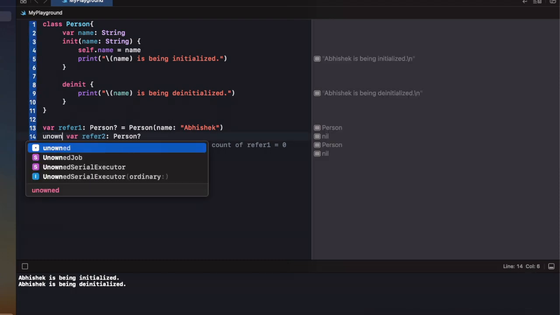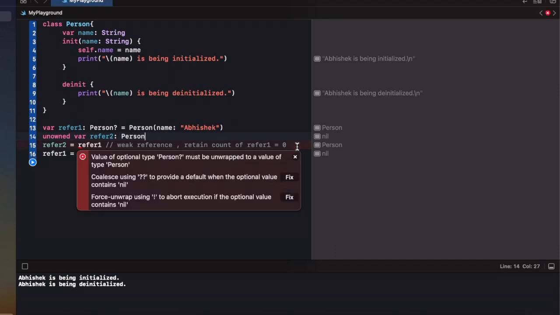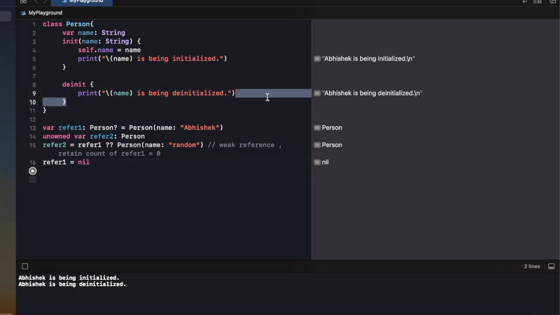Here it is an unowned and a non-nil. So what will happen? Yeah, I need to give some optional value, person, name, some random name. Okay, yeah, so it is also a weak reference, and retain count is also 0, and deinit also gets called. Okay.